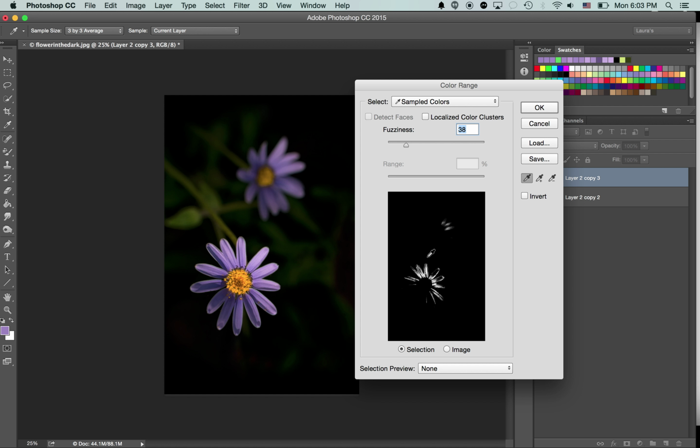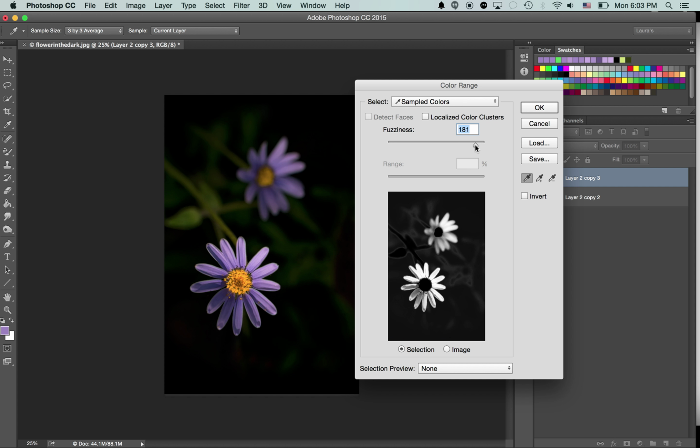I'm going to click that. And you'll see that it selected some, but it didn't select all of it. The way you can increase that selection is by sliding your fuzziness bar up to the right. And you'll see that the selection then increases. So I'm going to say that that looks pretty good right there. You can go up further then. If you go further, there are other pixels that comprise the lavender color. And while it wouldn't show pretty much if we increased it and used that selection, I'm going to go ahead and keep it right around the daisy only. And then I'm going to click OK.